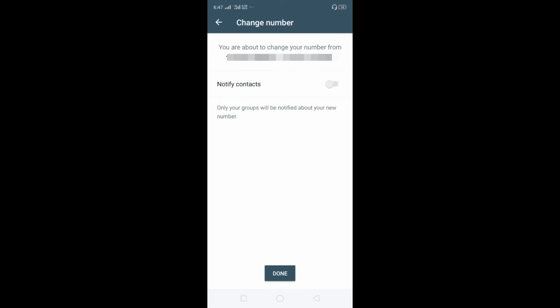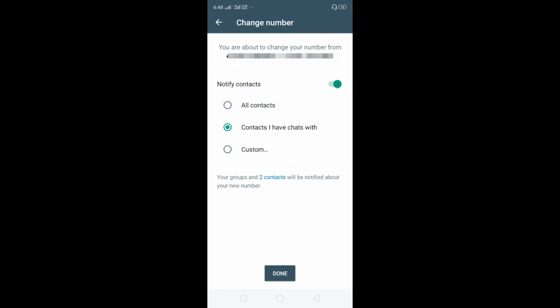Here you have the option whether you want to notify your contacts that you have changed your number or not. So if you want to notify your contacts, then enable this option. Select all contacts, and after that all you have to do is to click on this done option.